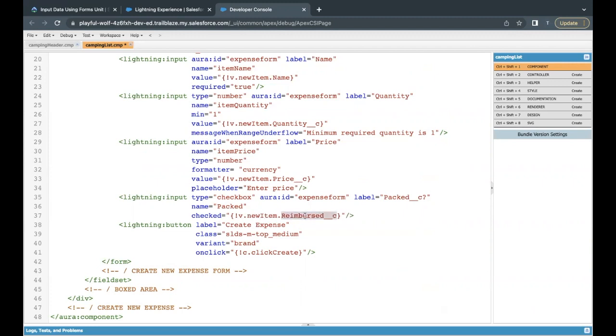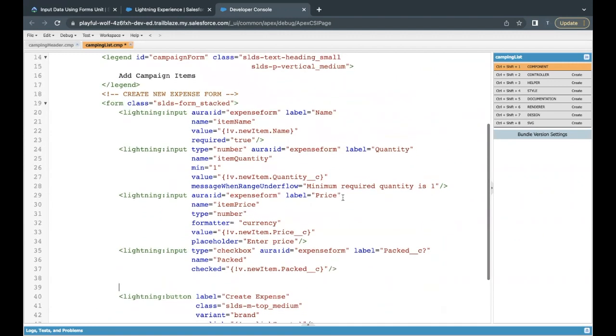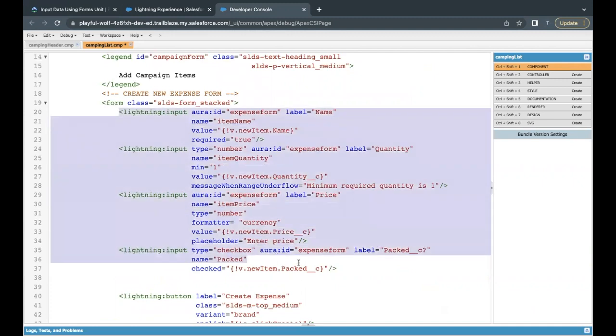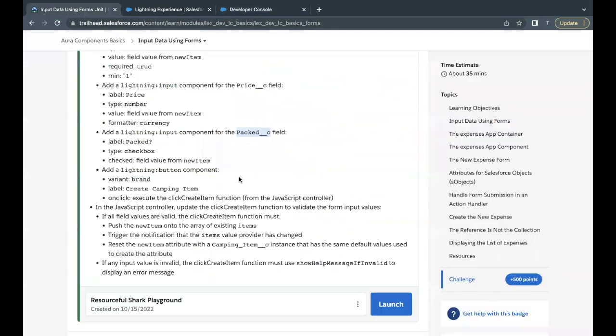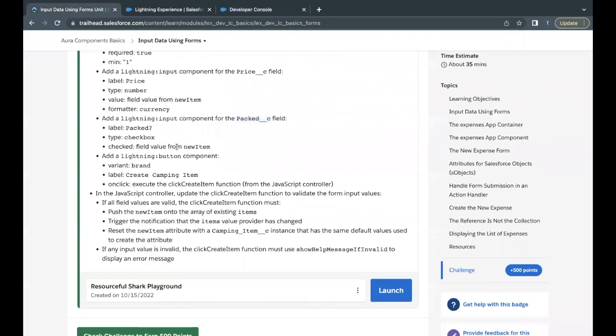New item, and here the field packed will be used. So these are the four fields, the lightning inputs, that we will be using. Now moving on, the next thing we have to do, now that we have taken all the fields over here, is add a lightning button component.